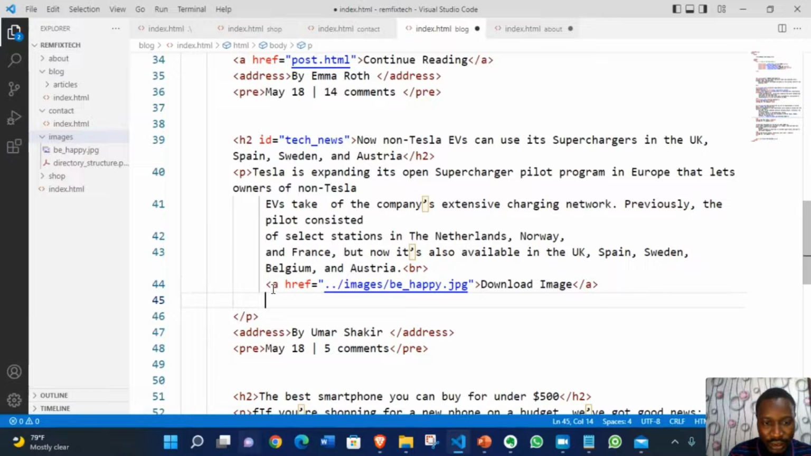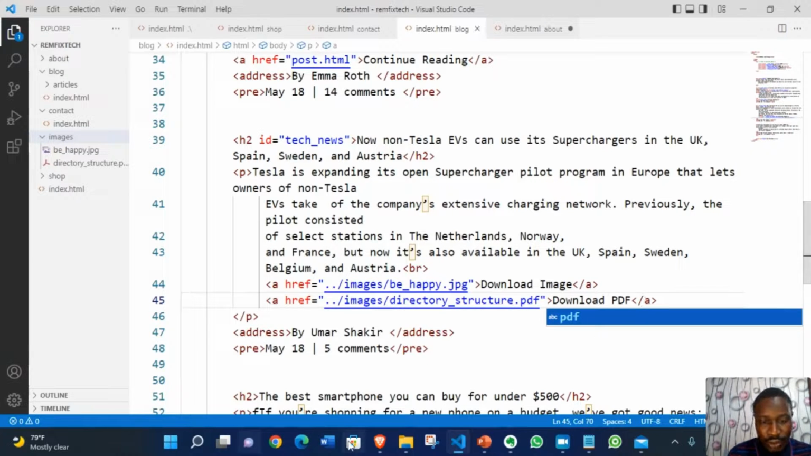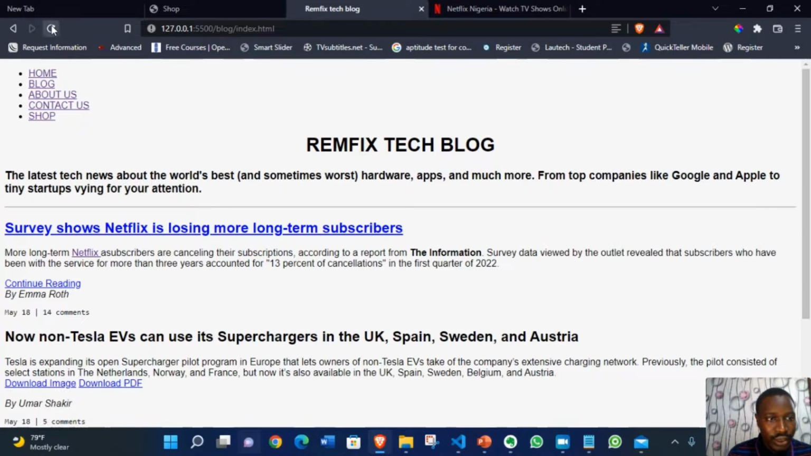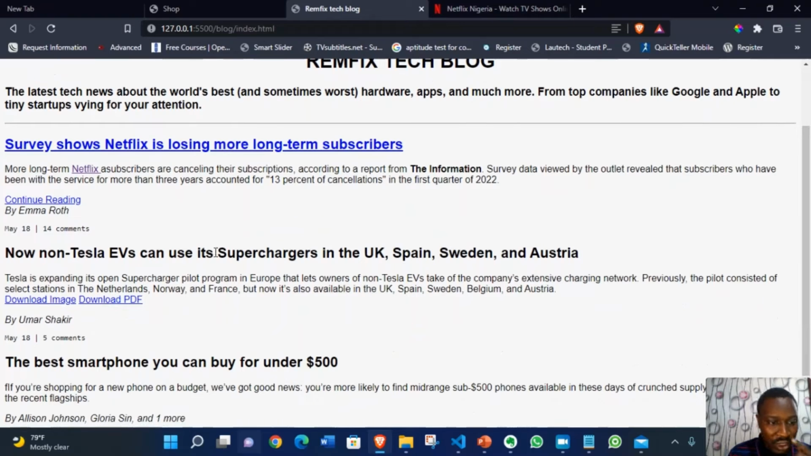All right, I put in the link. I want to add another link for my PDF file. So let me put a link: images, then directory structure.pdf, and download PDF. Save. Let's go to my browser, then refresh my blog. Can you see the example now? I can download image and download PDF.